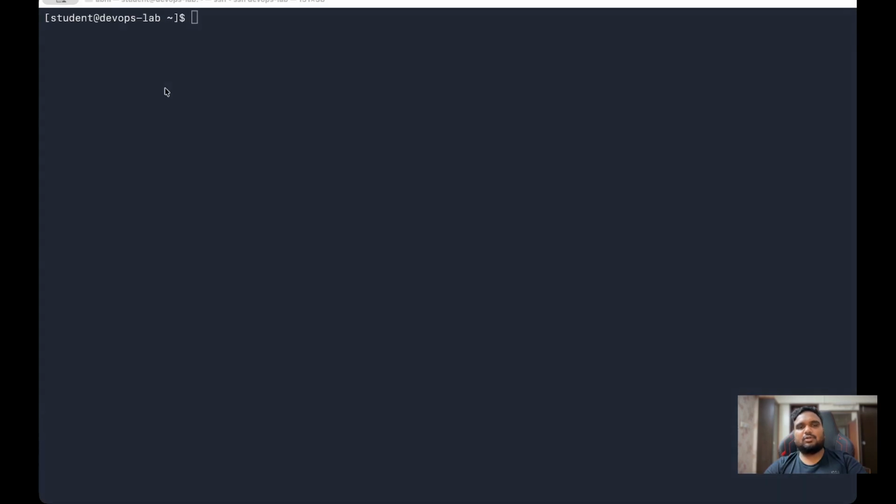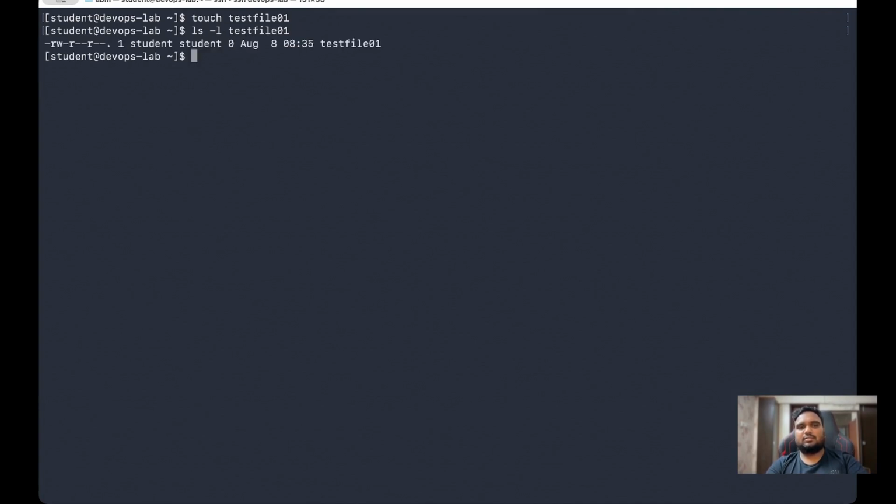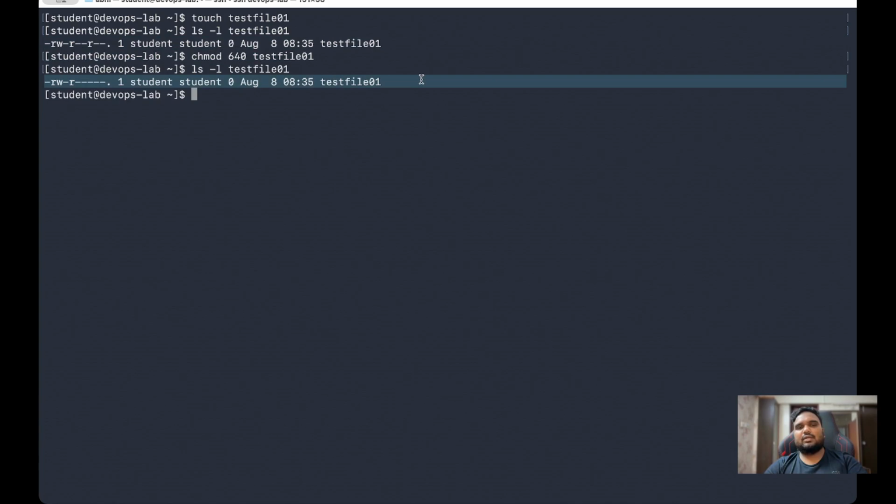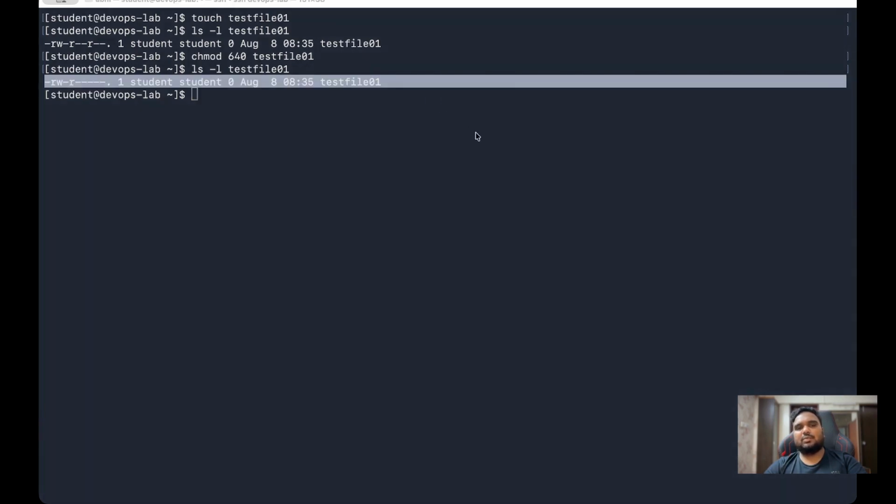Let's start with the octal drill. touch testfile01, ls -l testfile01, chmod 640 testfile01, ls -l testfile01. So we created a file with a default permission set and then we set 640, that is read write for user, read only for group and others don't get any permission.